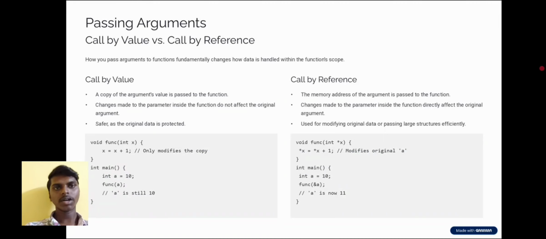Passing arguments: call by value versus call by reference. How you pass arguments to functions fundamentally changes how data is handled within the function's scope. Call by value. A copy of an argument value is passed to the function. Changes made to the parameter inside the function do not affect the original argument. Safer as the original data is protected.